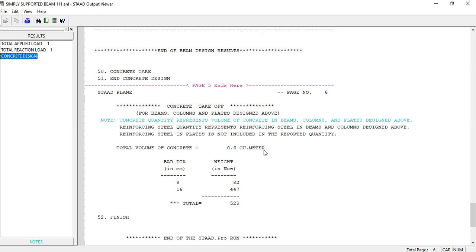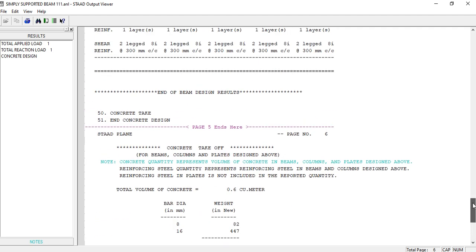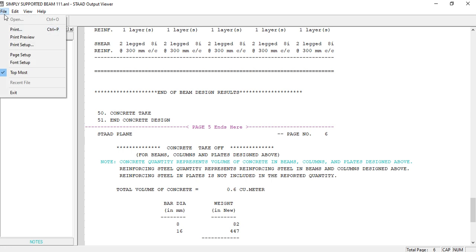Based on this, you can calculate the number of bags of cement required and the quantity of sand and coarse aggregate required to prepare the concrete. This way you can calculate the cost of construction also if you have done it for an entire building frame structure. If you design using STAAD, you can calculate the quantities of cement, sand, coarse aggregate, and also the steel quantity. So this is the way you can design the simply supported beam.